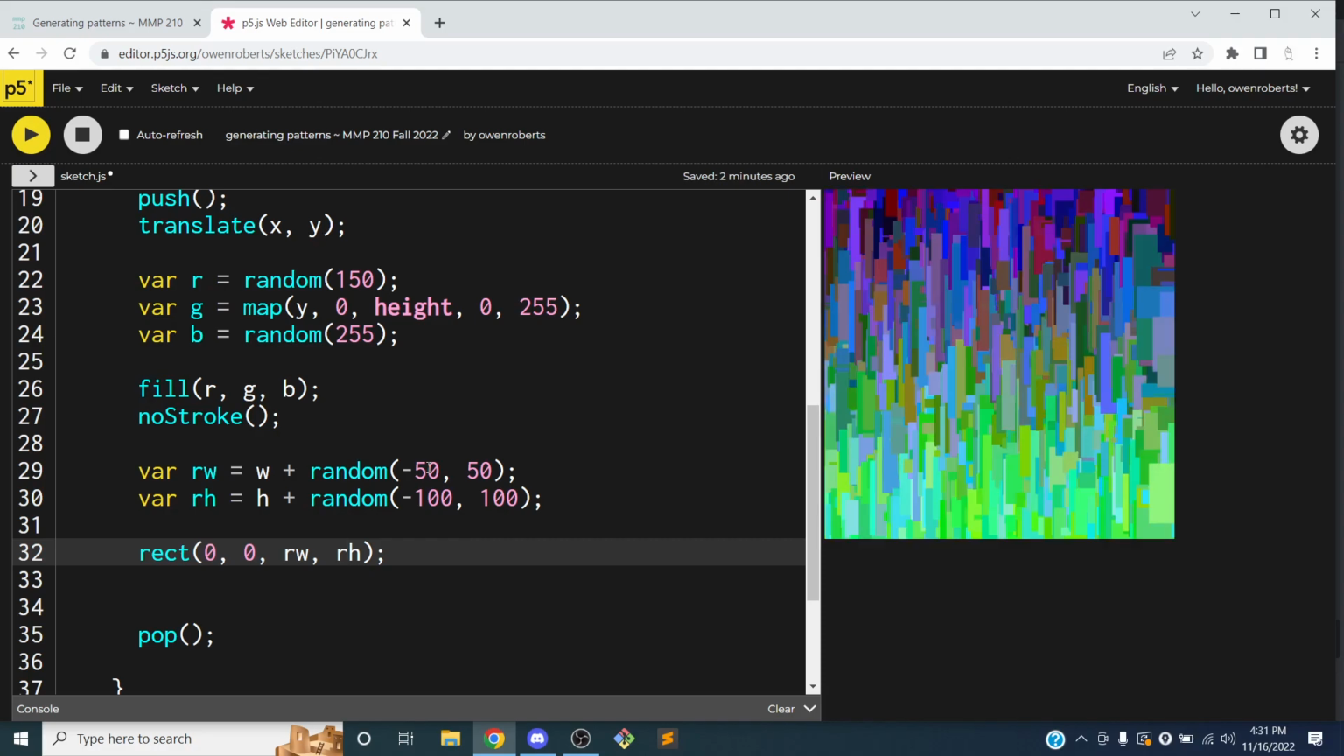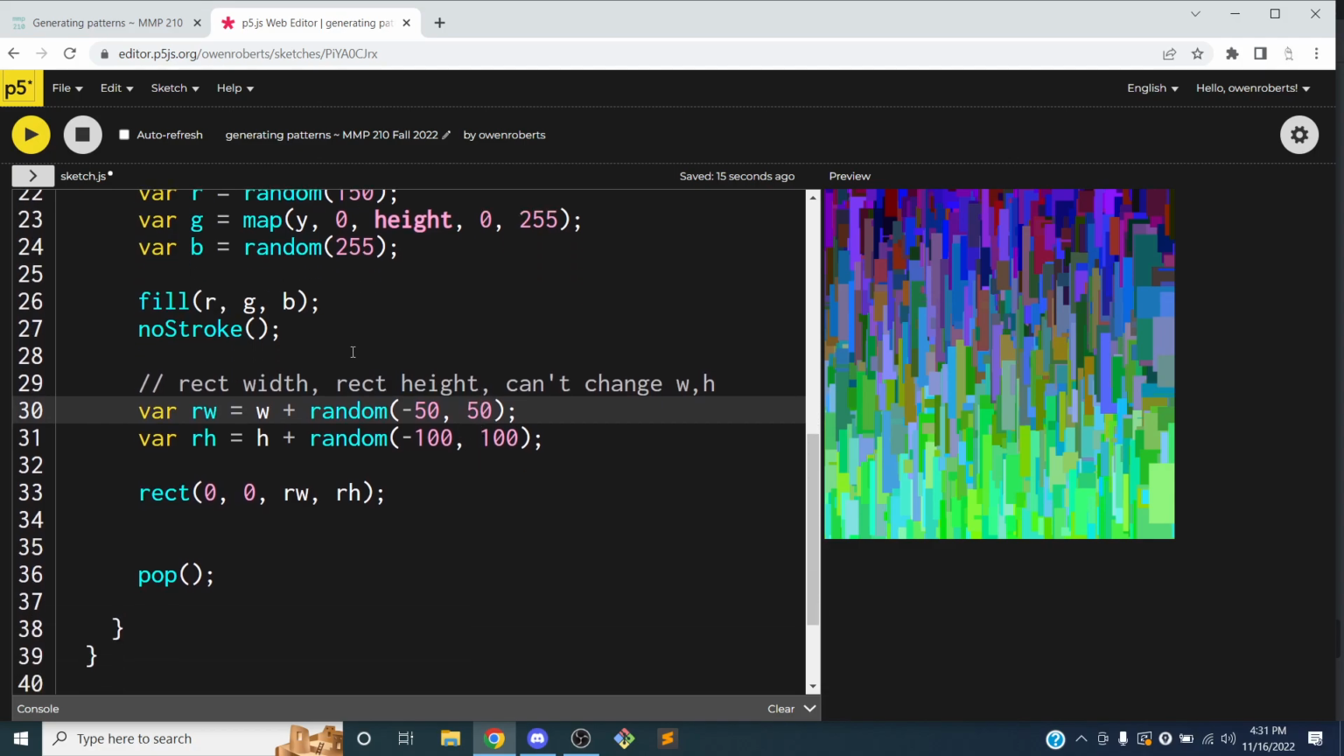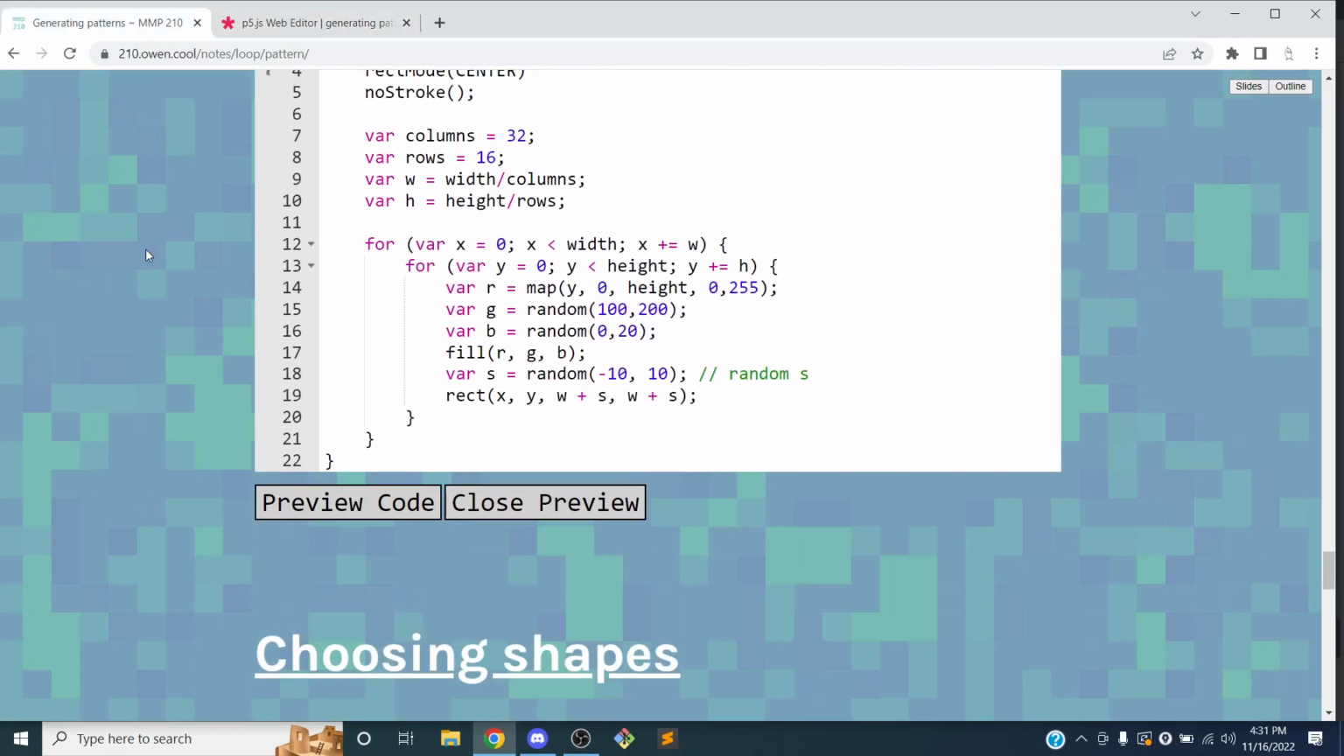It's mostly abstract, but you could start to impose some different concepts on this, like if you wanted to make something that looks like a particular type of scene. Maybe this is like a green field with a sunset behind it or something like that. I could start to add some variations and try to control the variations to get some different things here. I'm just going to put a note here for rect width, rect height, can't change W and H. Okay, so that's another type of variation that we can add, which is the size.